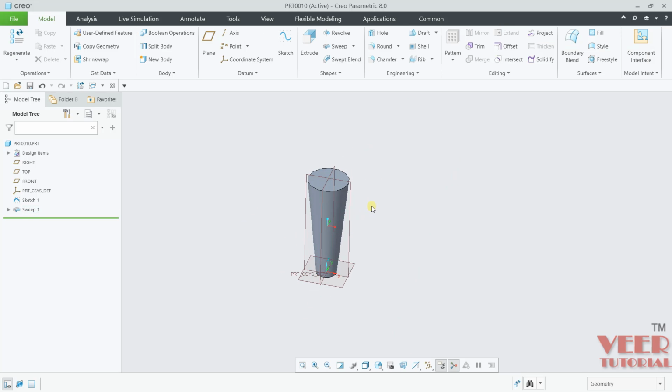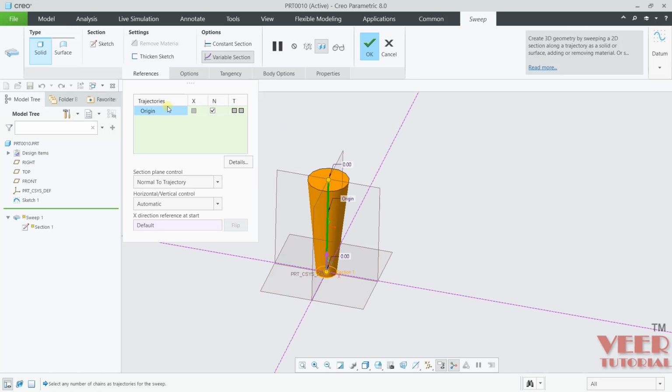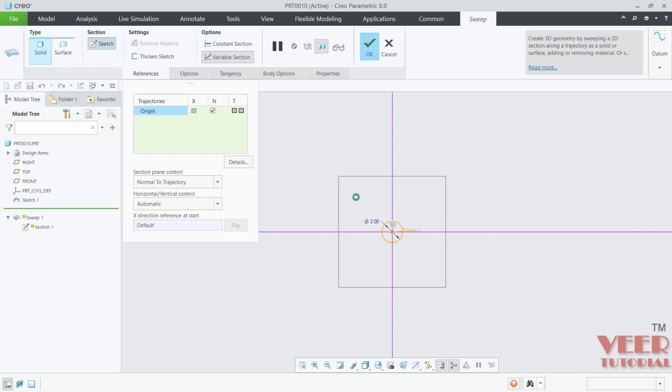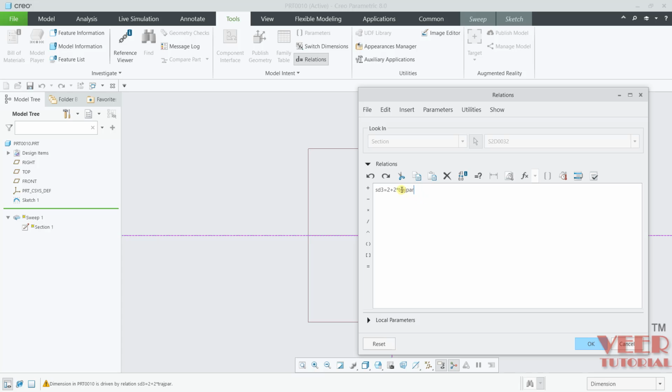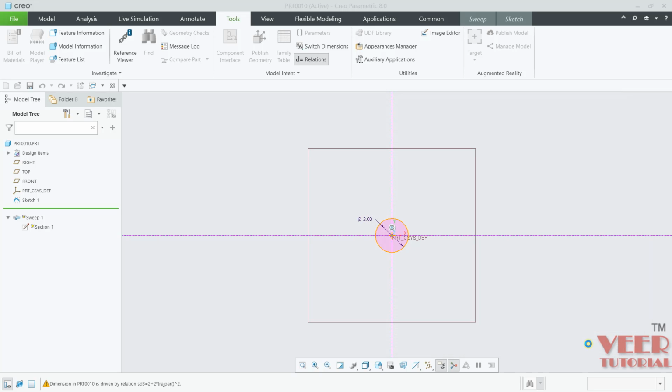Similarly, you can also create a higher order trajectory parameter. Right now this is only single order. Go to the sweep, edit and go to the sketch. Okay, so once again I will go to tools, relations. Here right now you can see this is a first order trajectory parameter. We can define this as a second order. To define the second order we need to insert a power of 2 here. To insert the power 2, insert brackets, click on this power icon. This is 2. Click OK.